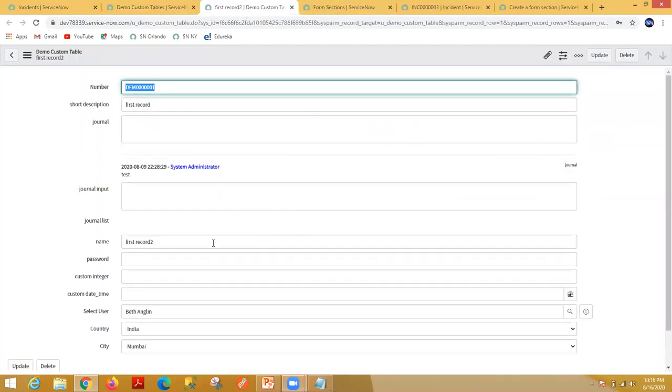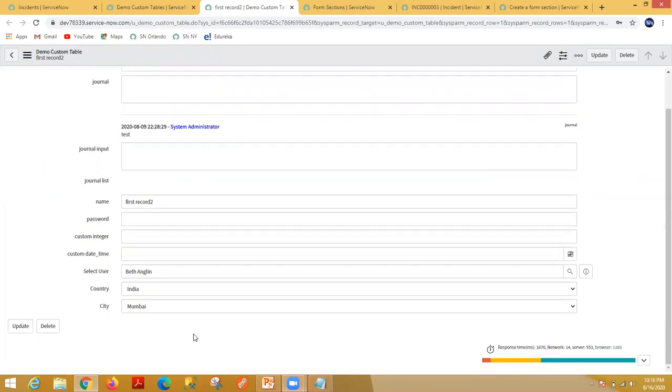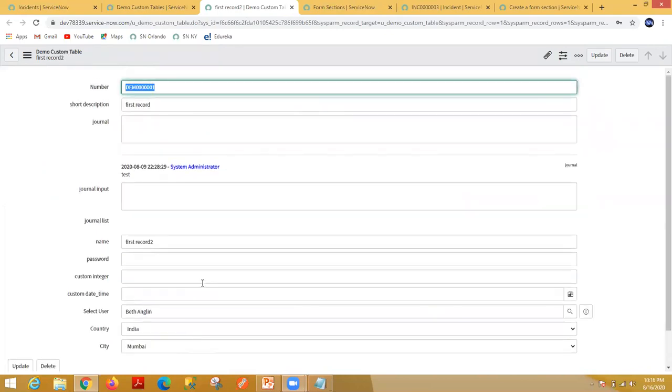Now you can see only one section is available here, demo custom table. Now what I want to do is create two sections. One section will contain the personal information, let's say first name, last name, email of the user. This will be the personal information section, which will contain all the personal information related fields.